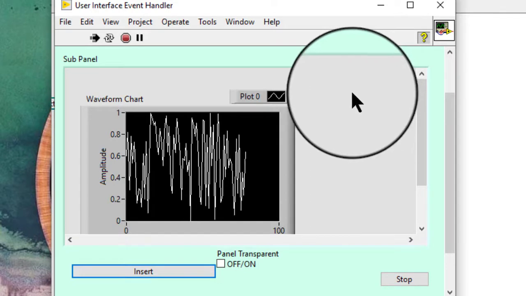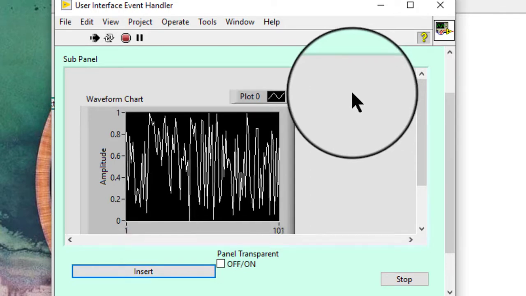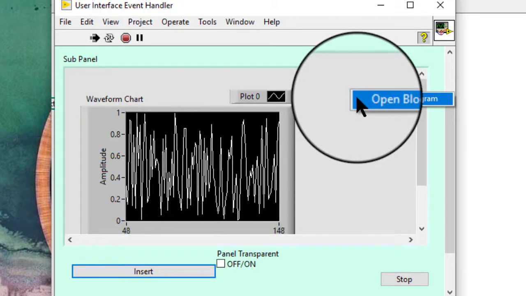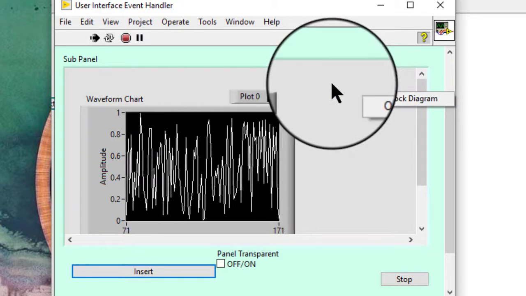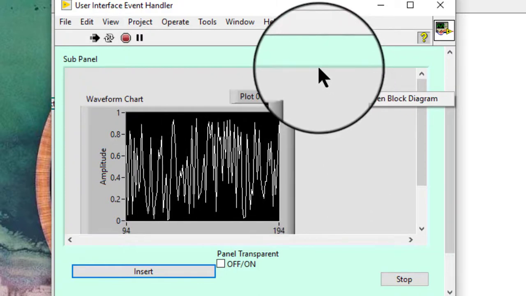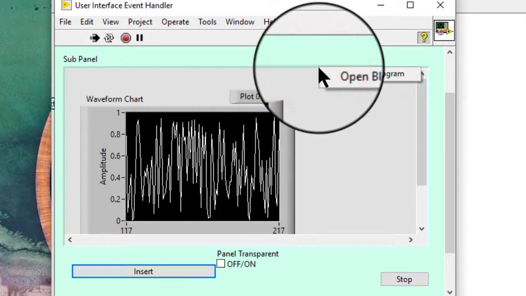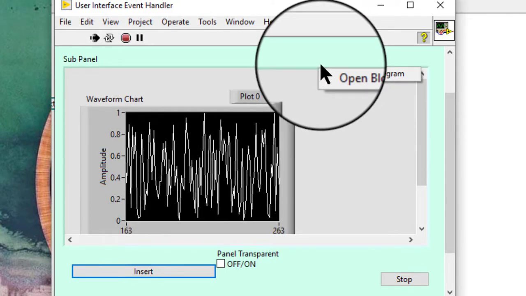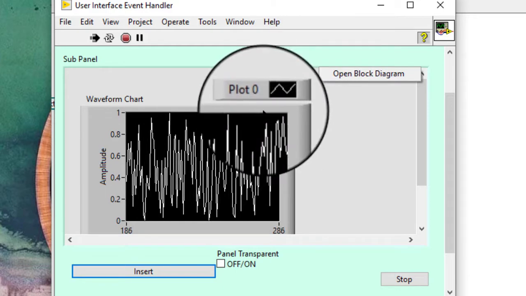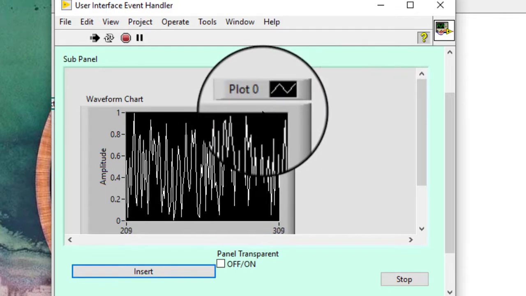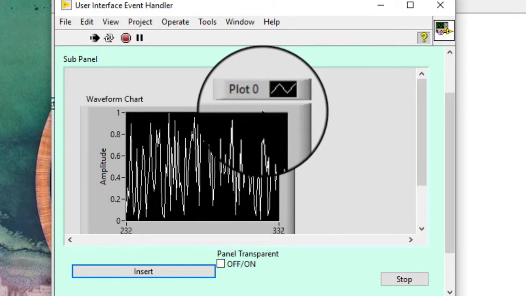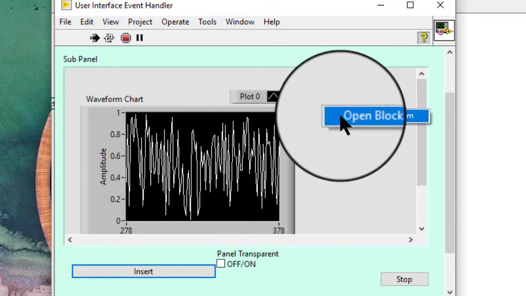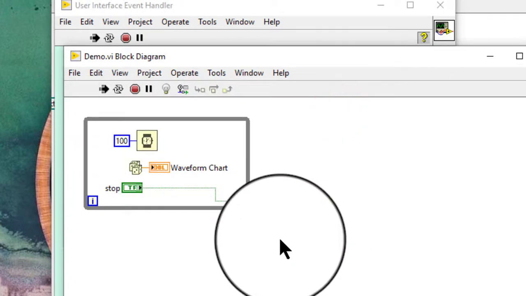So if we now right click, this displays an open block diagram item on the shortcut menu when the user right clicks either of the following areas: on the border of the subpanel in a running VI, or within the border of a subpanel control, but not on a front panel control or indicator loaded in a subpanel control in a running VI. If we do that, the block diagram of the sub VI opens up.